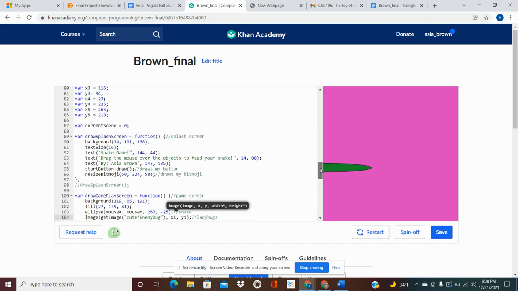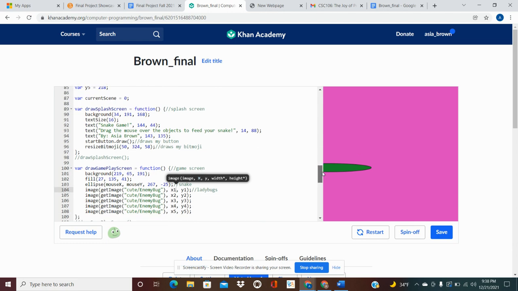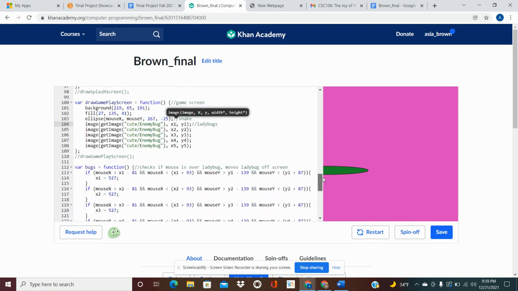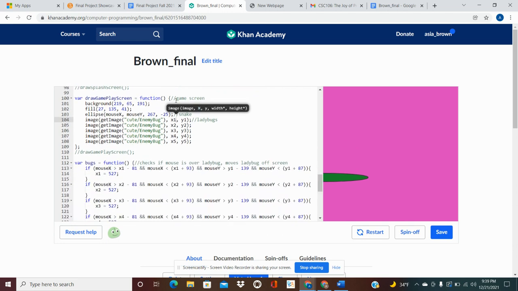And so then I drew the splash screen, called the button function and the Bitmoji function. And then the gameplay screen, I drew that next with all of my ladybug images with their placements X1 and Y1.